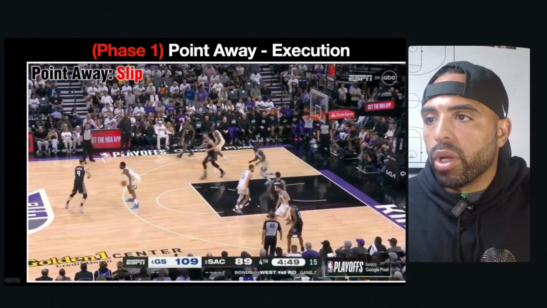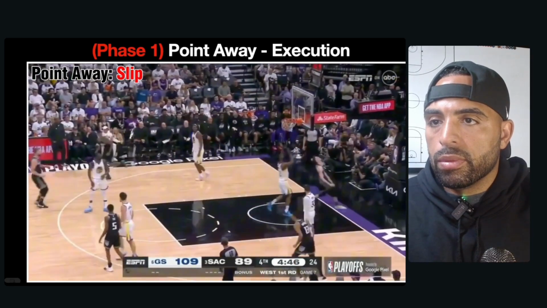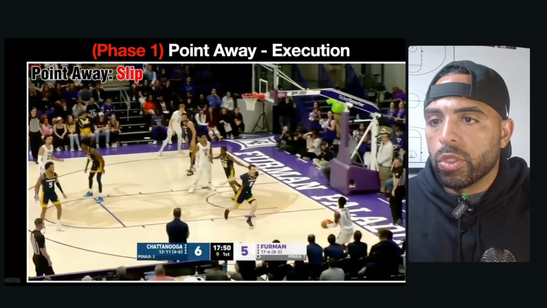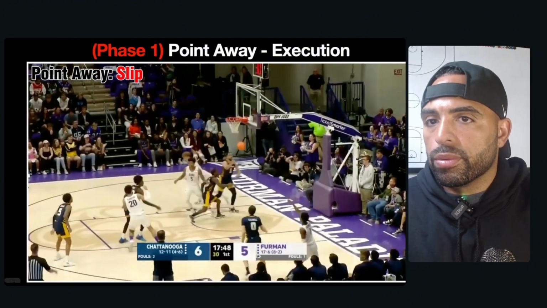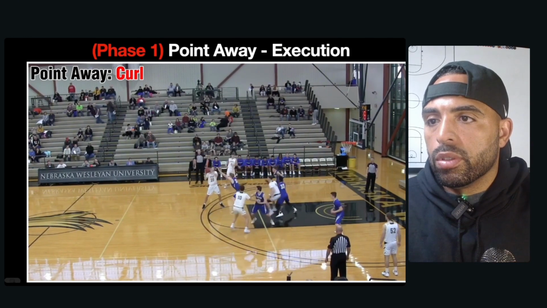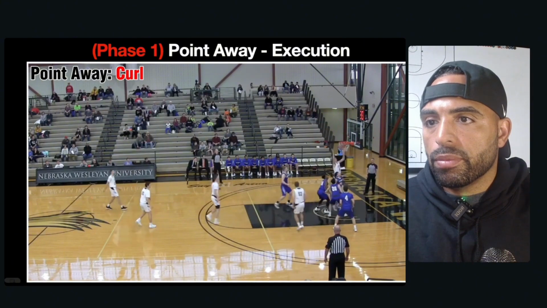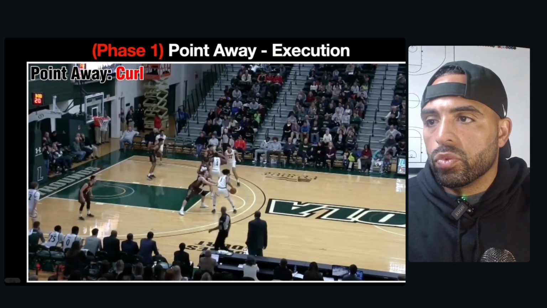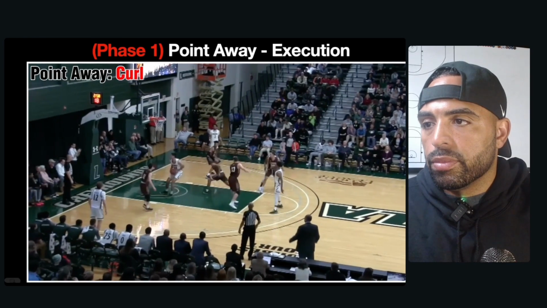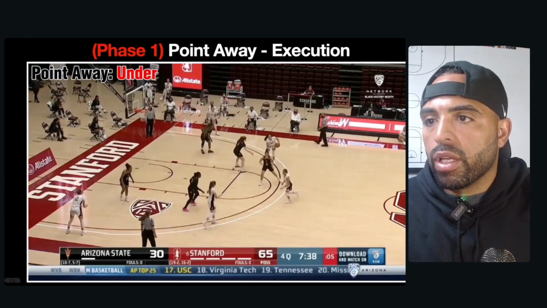Now we move on to point away. First option is slip down the middle. Could skip pass to the open shooter. Next option is curl. If the defender goes under, you know you have the post up. Defender's trailing, so he'll curl for the layup. And now the undercut.